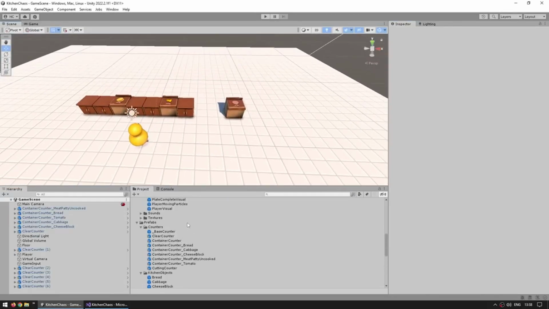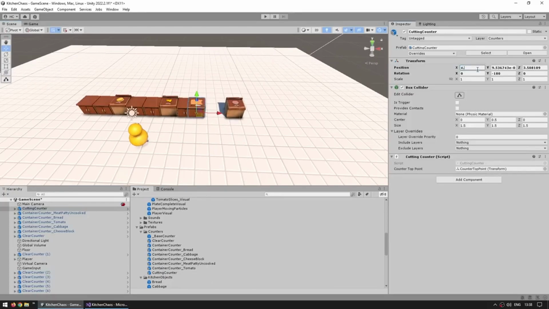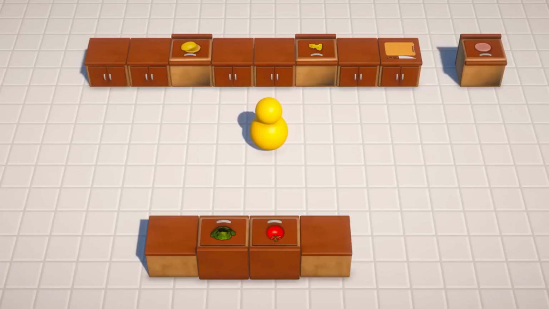Okay, everything is good. Let's exit this prefab, make sure to save all the changes. And over here in the scene view, let's place one of our cutting counters. So let's place them right in there. Let's put it on X of 4.5, 0, and 3.5. Okay, so let's test.